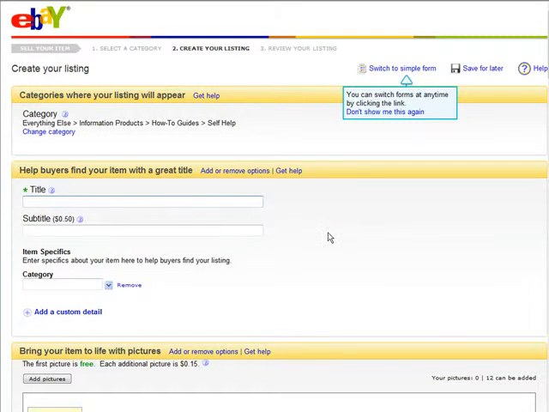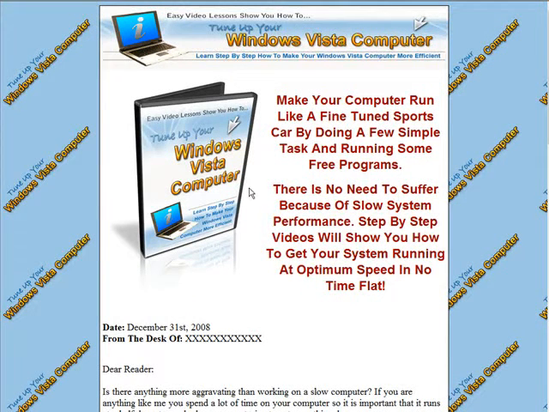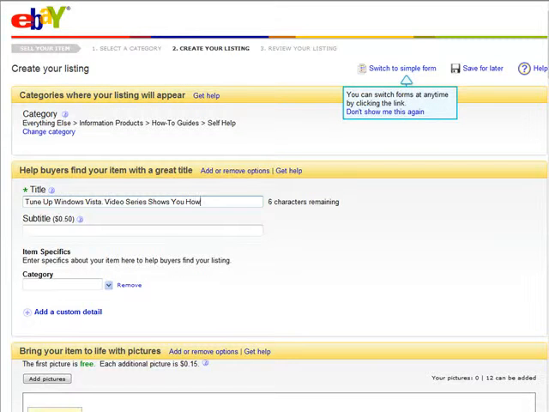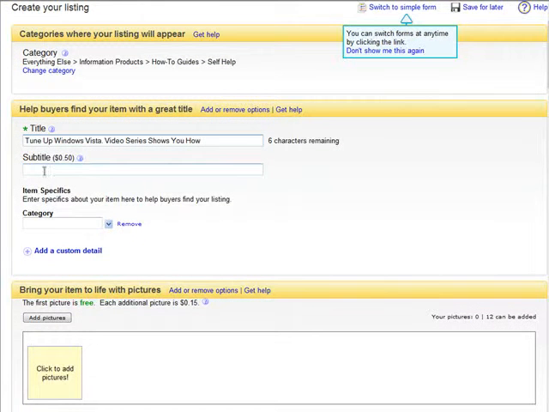Now, for our title here, you're going to want to put in something that describes your product well and also has the keyword to your main product in it or to the main benefit of the product or both. That way, eBay's search function will bring you up in the listings. If we come back to here, we could use the title that they have on here, Learn to Tune Up Your Windows Vista Computer. Or if you think of something that's better than that, you would put it in your classified ad. Okay, so we have in here, Tune Up Windows Vista video series shows you how. Now you can put a subtitle in for an additional 50 cents if you want to do that.